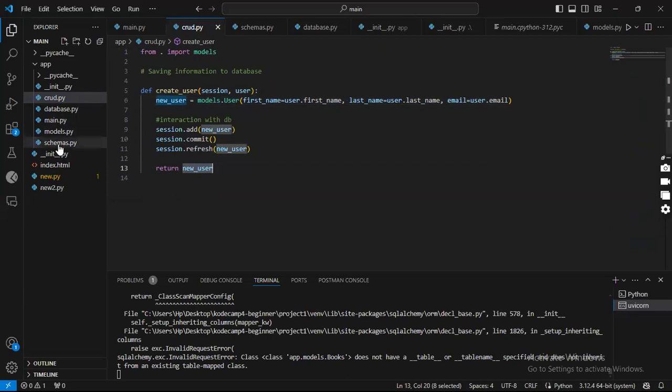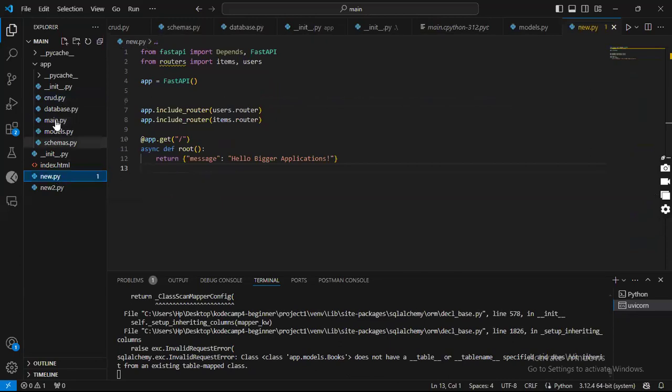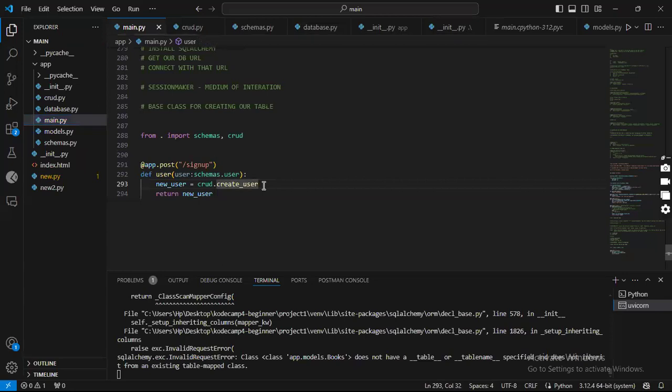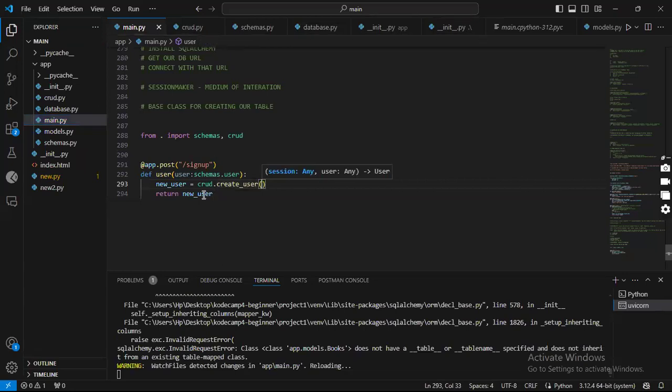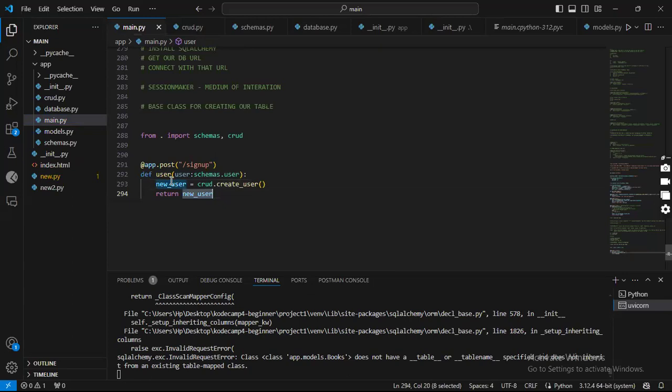So having that in mind, we now know that once we carry out this function, this function will return a value.